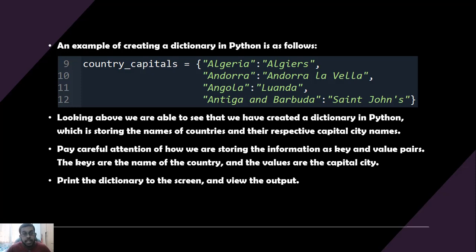An example of creating a dictionary in Python is as follows. country_capitals = Algeria: Algiers, Andorra: Andorra la Vella, Angola: Luanda, Antigua and Barbuda: St. John's. Looking above, we are able to see that we have created a dictionary in Python which is storing the names of countries and their respective capital city names. Pay careful attention to how we are storing the information as key and value pairs. The keys are the name of the country and the values are the capital city.